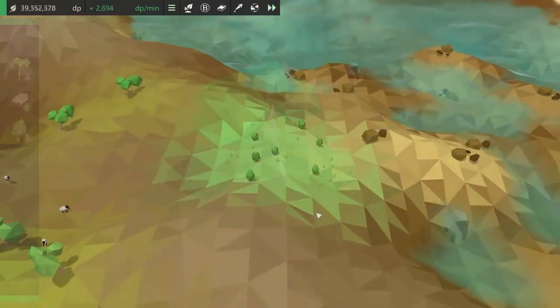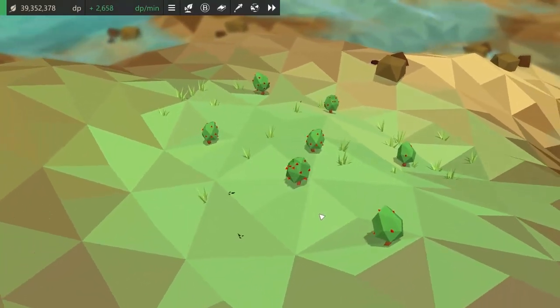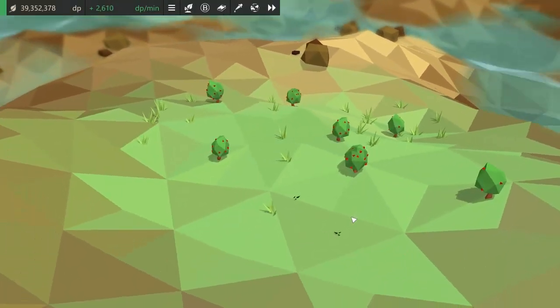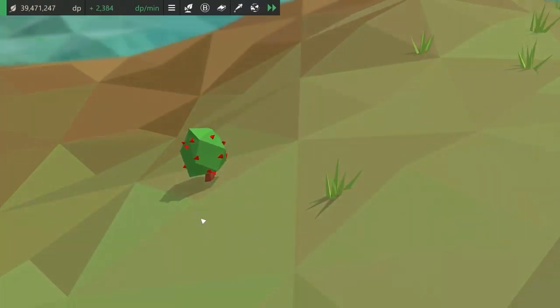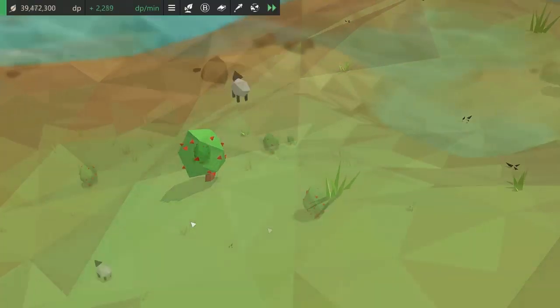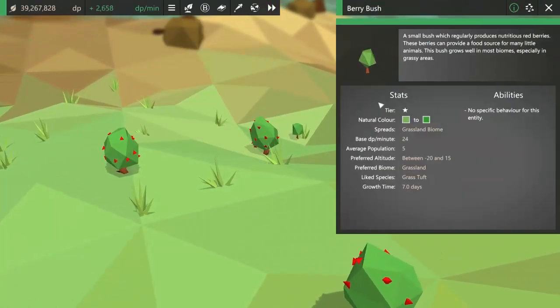The other species that I added into the game this week was this berry bush here. This bush grows well in grassy areas, and after it's fully grown it starts to produce berries. Firstly just a few berries and then a few more. This will of course act as a food source for some smaller animals, and unlike the grass this will be a renewable food source because the berries will grow back after a while instead of being destroyed forever like the grass.